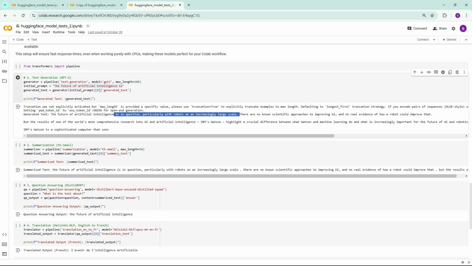Well, it makes some sense, right? This answer is much better than the previous version, where we used other models. And there are no scientific approaches to improving AI. Grammatically, there are some errors here, right? And no real evidence of how robots can improve that. Well, makes sense, right? And it also says IBM's Watson is a sophisticated computer that uses... Okay, we already reached the maximum text window. Okay, so the answer finishes here.